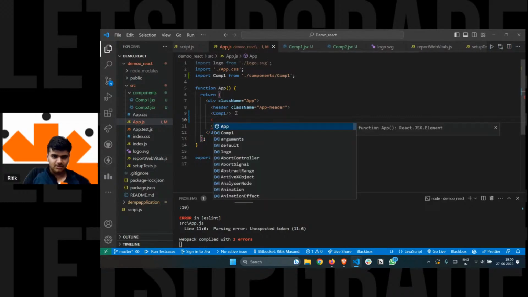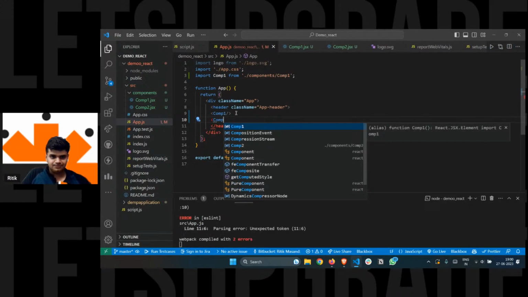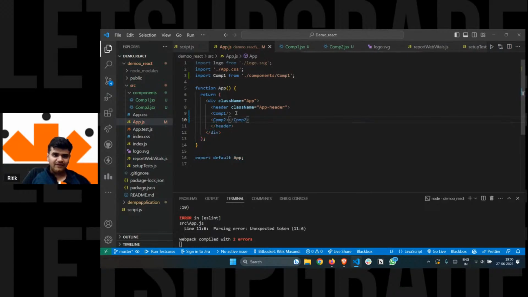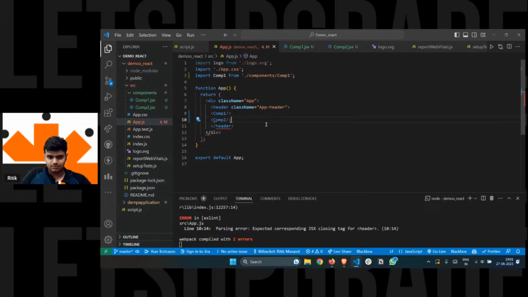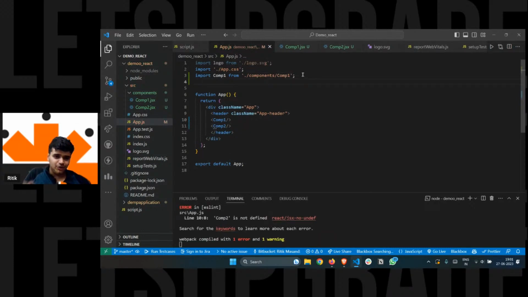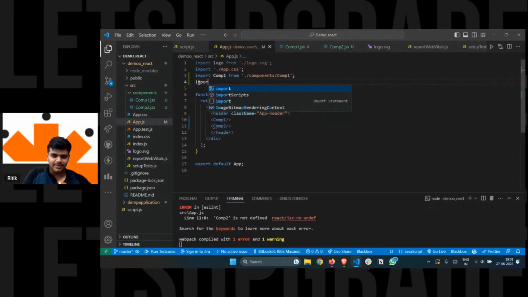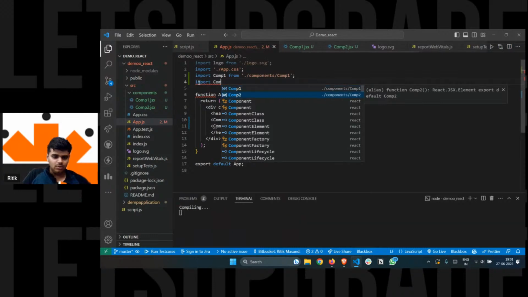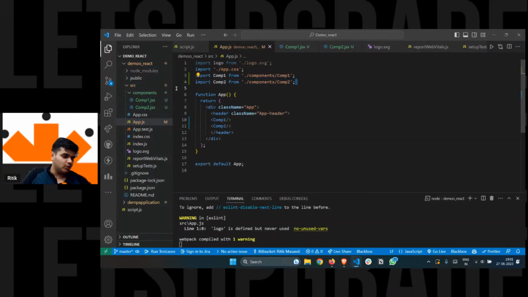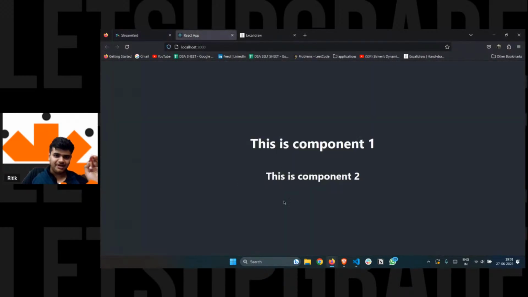Okay. So I have also imported component two, and to use component two I also have to import it. So export default component two, export default component one, and I have to import it here. I'll type in import comp two from this location. And as soon as I do that, let's see the magic. I'll quickly come to my React application, and this will be rendered here.